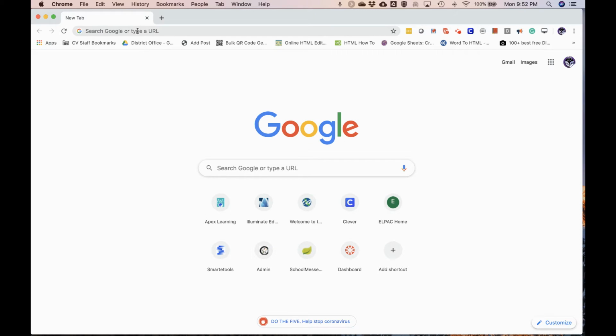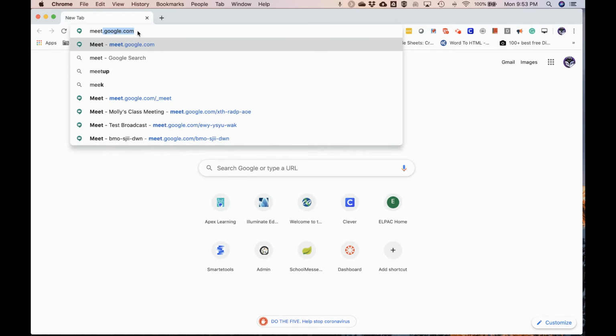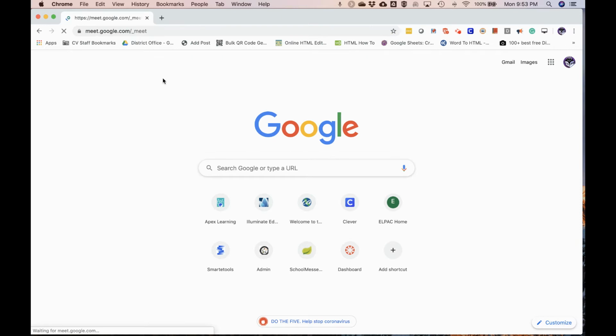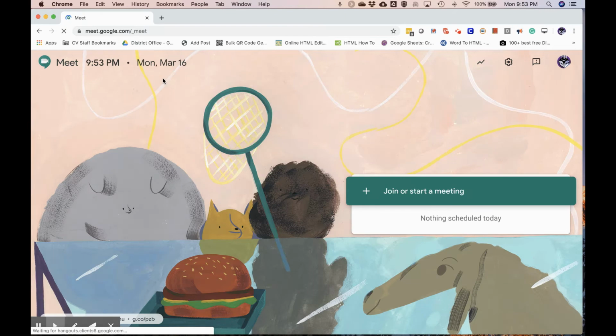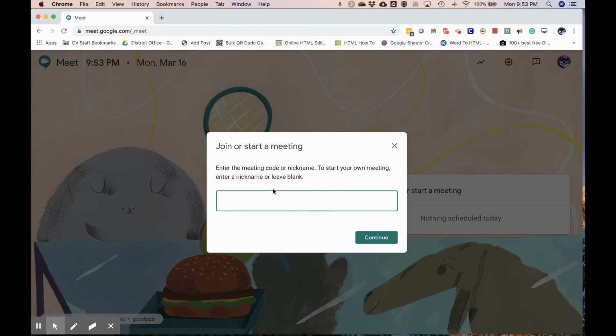Very simple. Make sure that you are logged in with your Centinela Google account at cvuhsd.org, and then just go to meet.google.com. You'll see a page that comes up and looks like this. You're going to want to join or start a meeting, and in the nickname box, you're going to put your designated nickname. Spell it correctly.